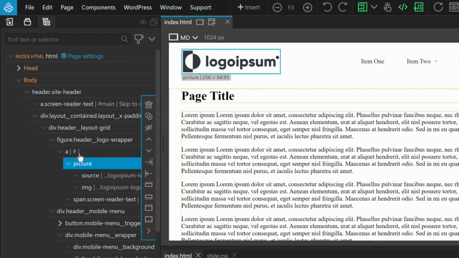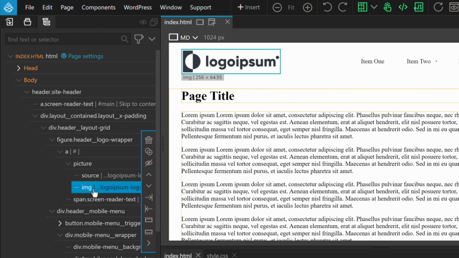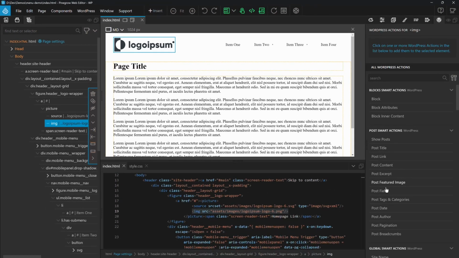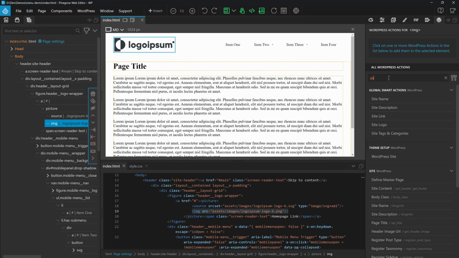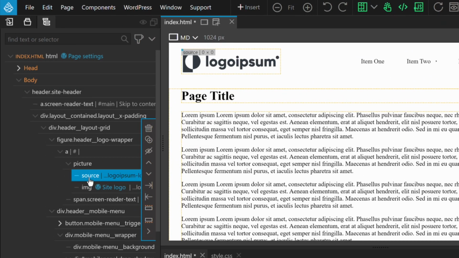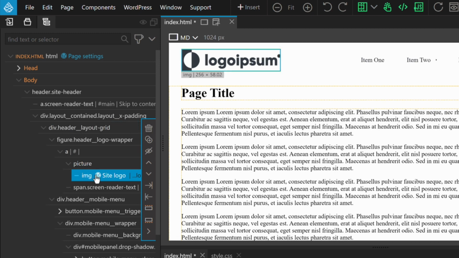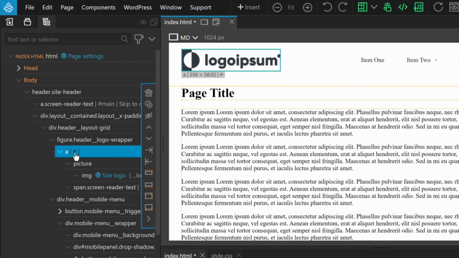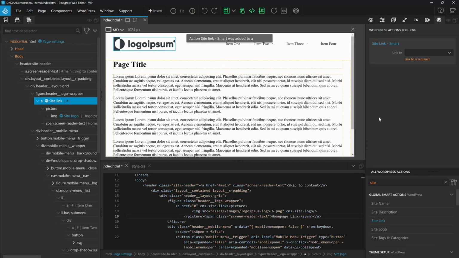For this, I'm going to select my picture element. And under that, I want to select my image file and say site logo. In the real world, I would actually create another field inside the customizer to hold an SVG version that I'd assign here. But because we're trying to make this sort of quick and dirty at this point, I'm just going to get rid of my source. And we're only going to have an image underneath the picture. But here for the anchor, I want to use site link, and I want to link that to the home page.